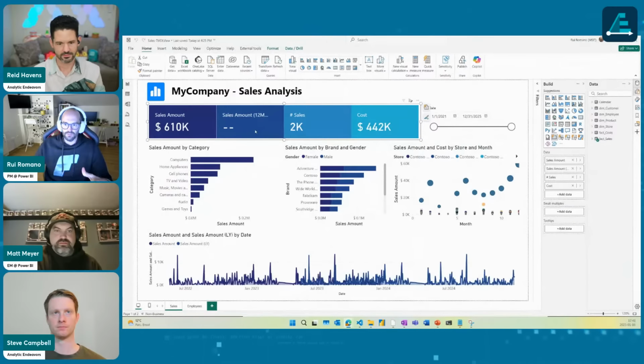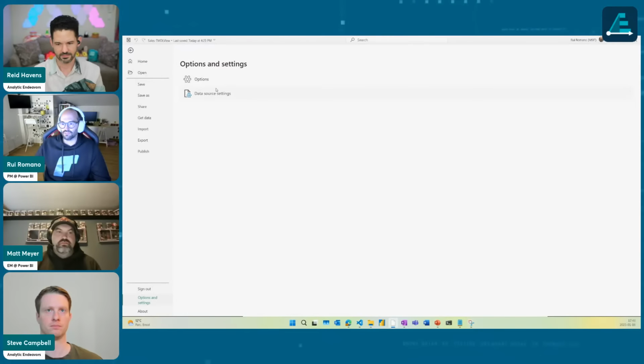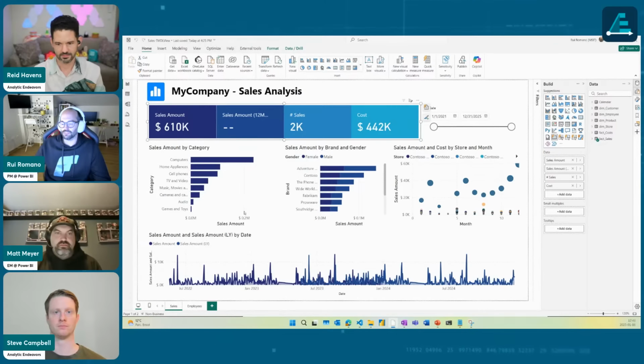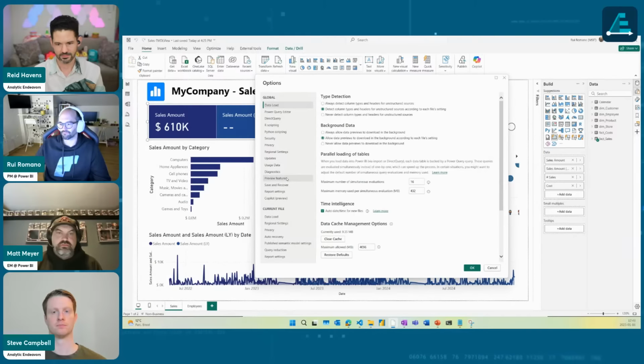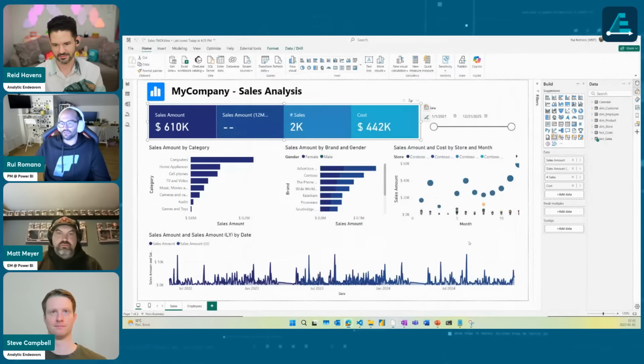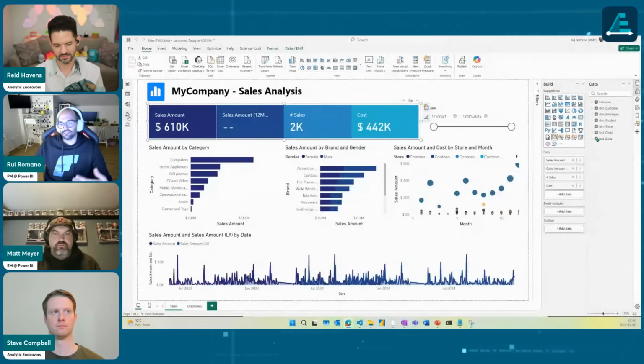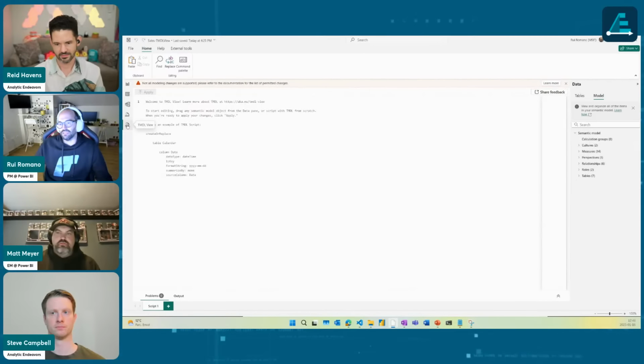So first, TMDL View: you need to enable it in the preview features. So we go to the preview features and the options of Power BI Desktop, and you need to enable it. After you do that and you restart Power BI Desktop, you get a new view in the left pane. Just like the DAX query view, you have the TMDL View. As I said, the TMDL View is a semantic modeling as code experience, bringing semantic modeling with TMDL language into Power BI Desktop.